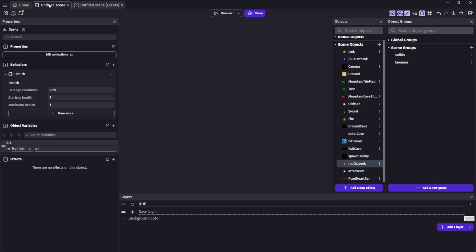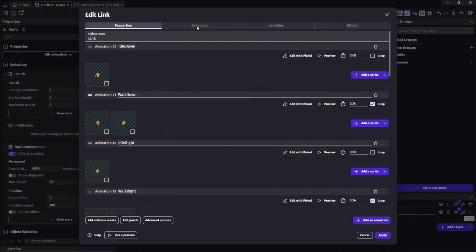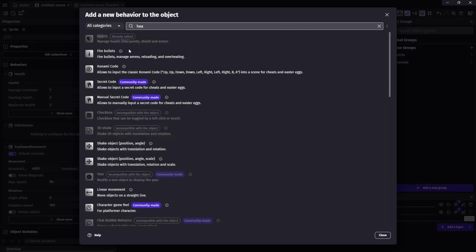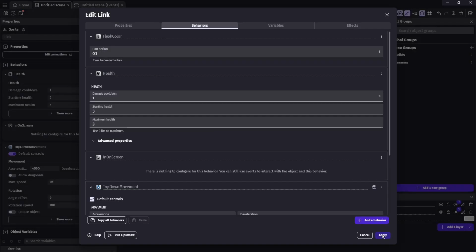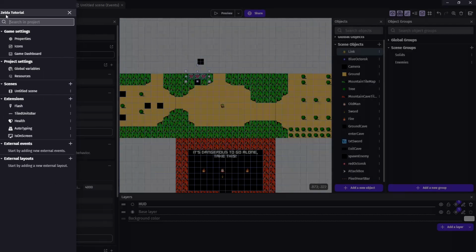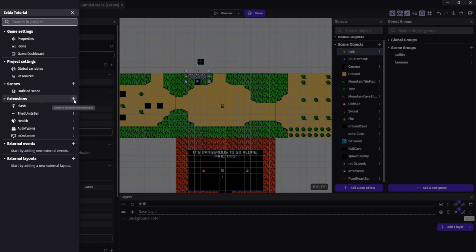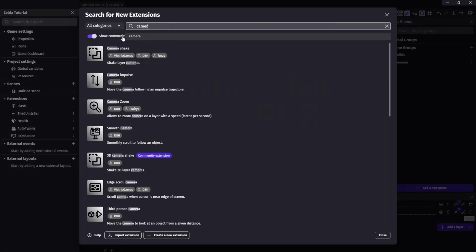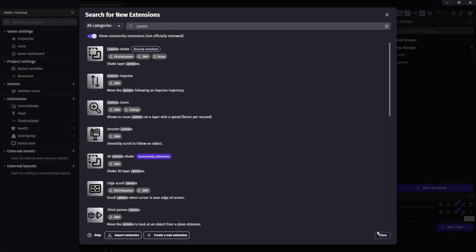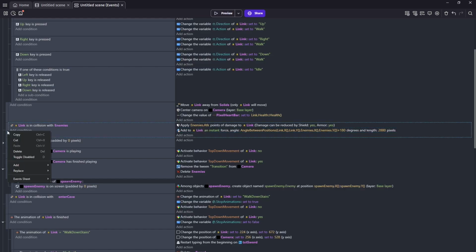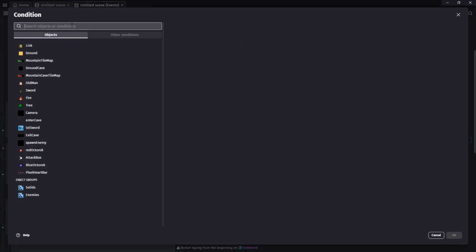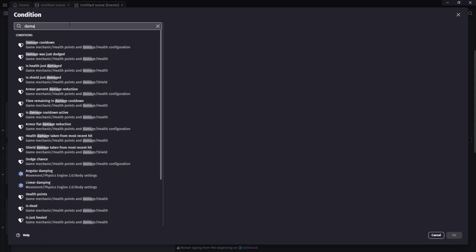Next, we can make Link flash when damaged. To do this, let's open up the Link object and add the flash color tint behavior. Additionally, we'll go ahead and add a small camera shake, which we can get to under Project Manager, Extensions, and then add the camera shake extension. Now let's head back to our collision event. We'll create a sub-event here to check if Link has just taken damage. And if that's true, we'll add the following actions.